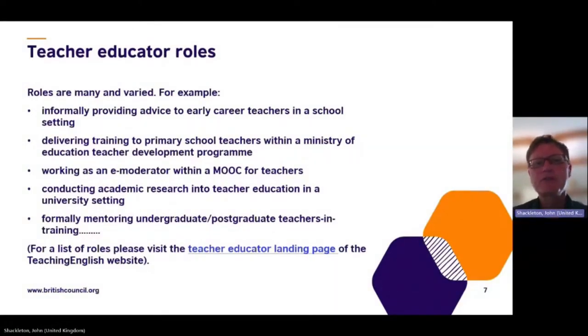The teacher educator could also be an academic researcher working in a university setting, doing research into, for example, professional inquiry, artificial intelligence. A huge range of research themes within teacher education, of course.